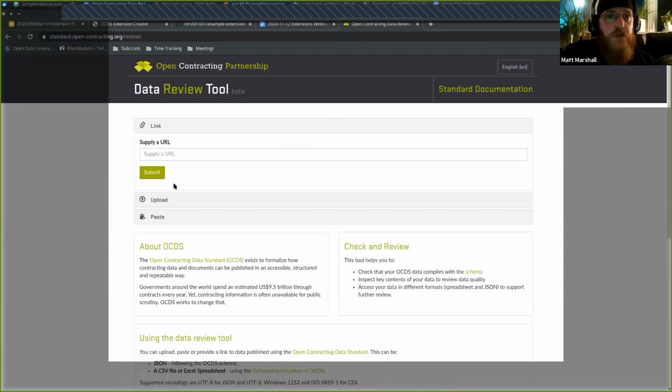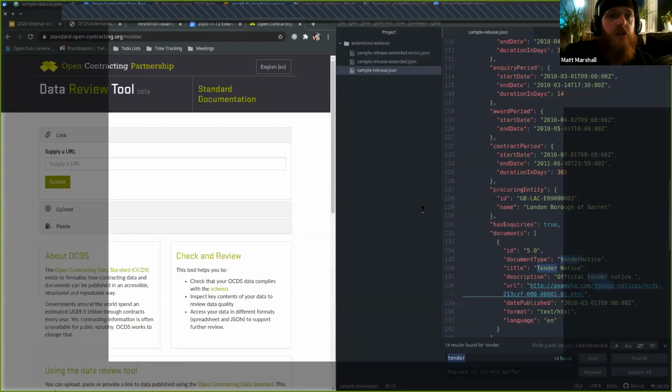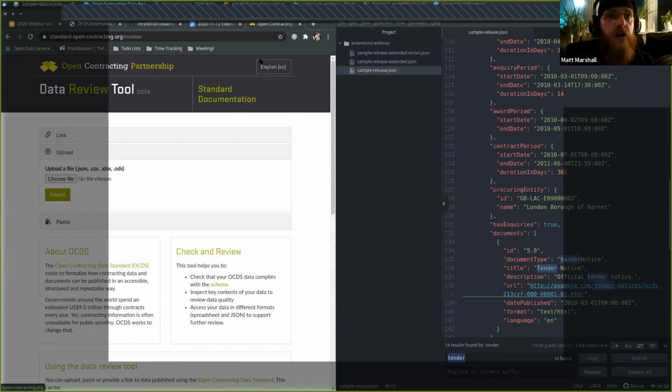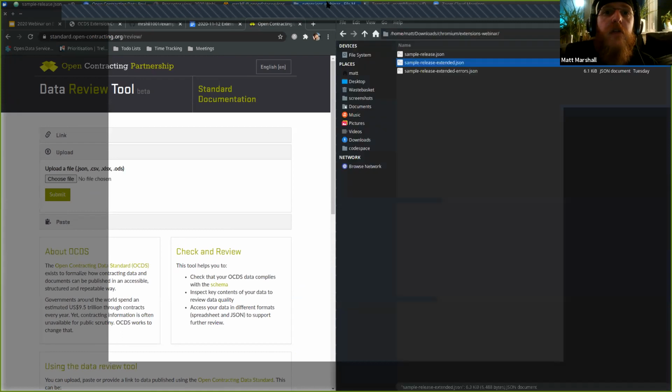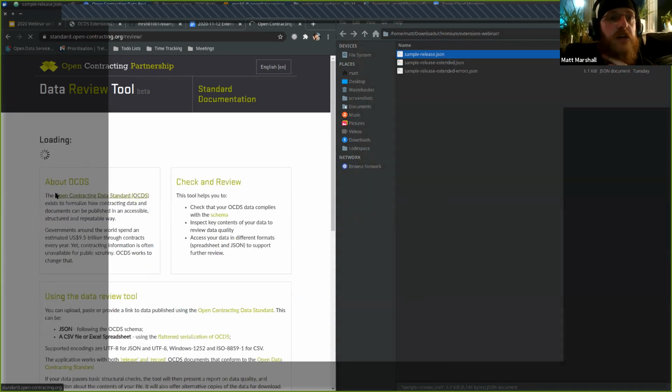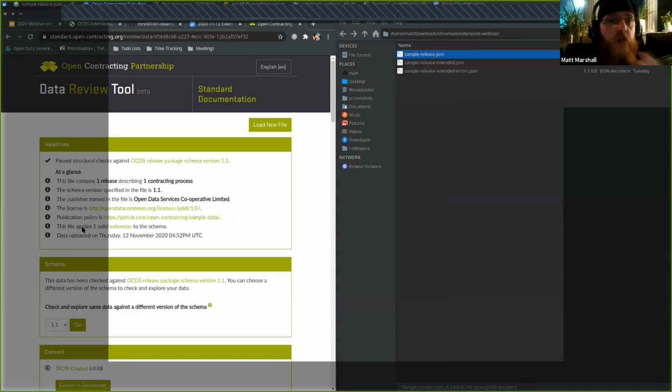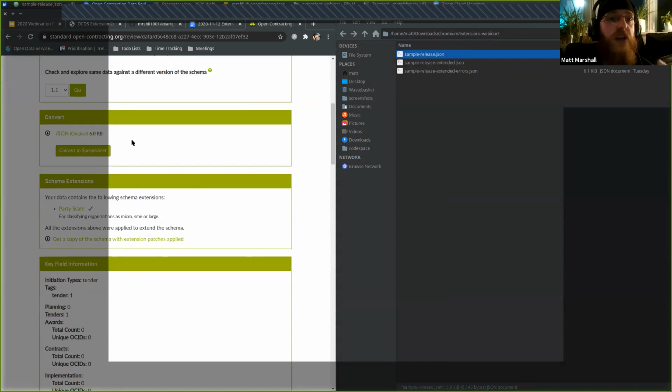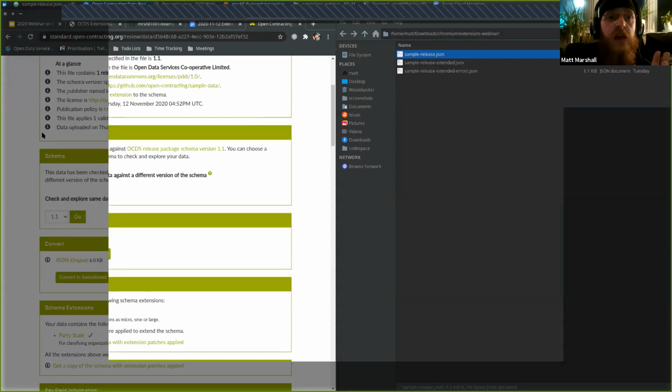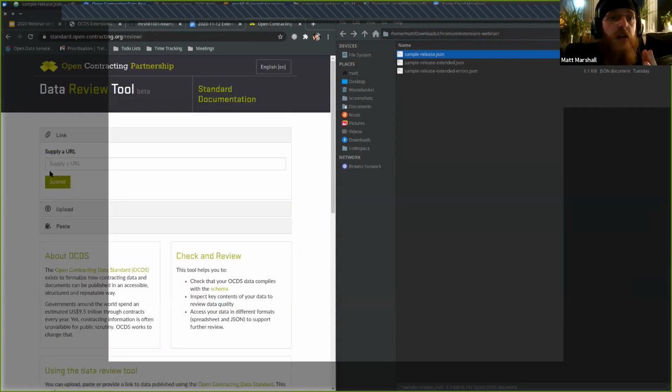So let's go to the data review tool, and then let's do a thing to make it easier to work with. And just there we go. So we have sample release. Let's see if this data is valid. So we can see that it's valid. It applies an extension. We can see that our extension is not the one that's been applied. So this is the change we're looking to see when we upload the new file.